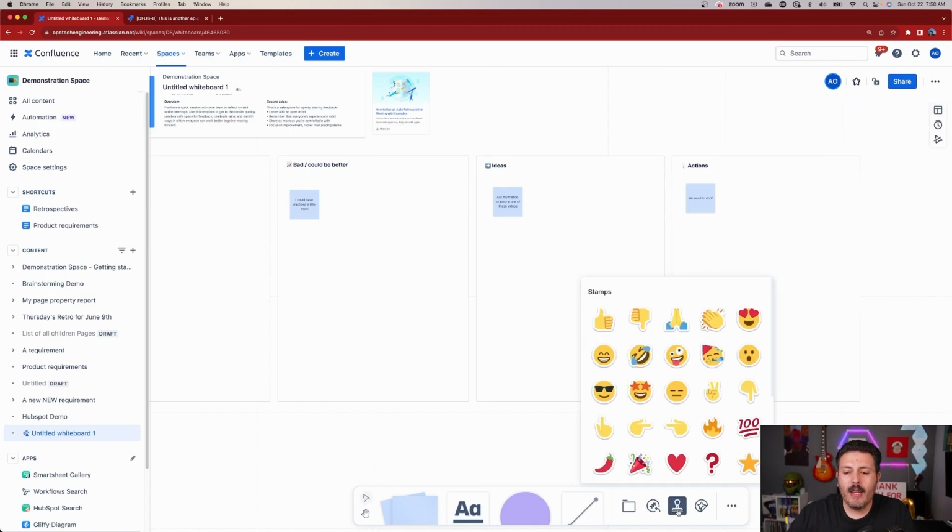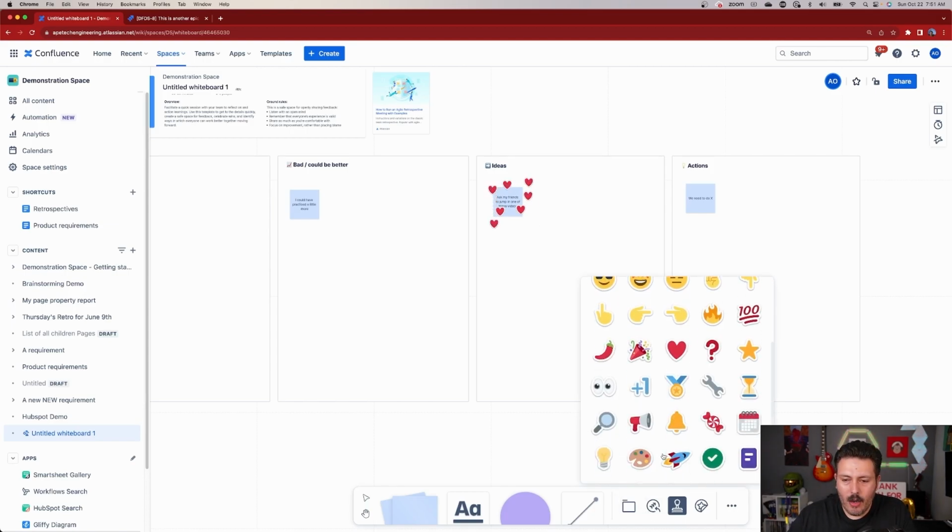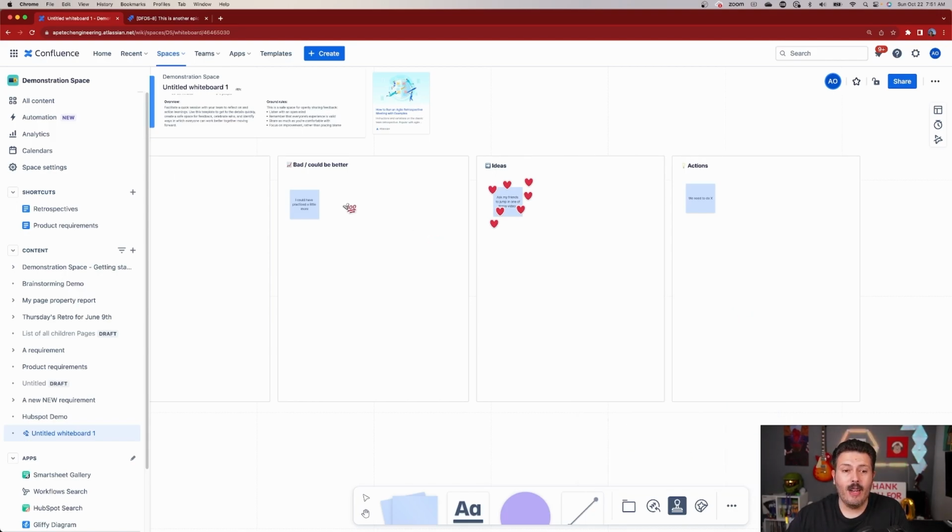Or if you just want to be creative, right? Maybe your team really likes this idea. So you can just grab that stamp for the heart, put it on in here, and people can just say, yes, I love this. This is the best. Or if somebody's like, no, or maybe they're in agreement, right? 100%, this is 100% here, right?